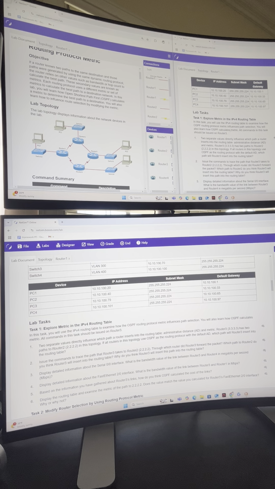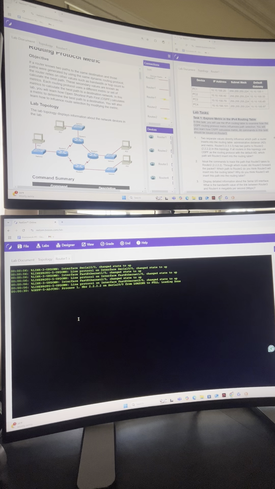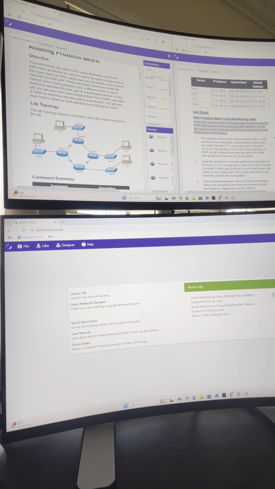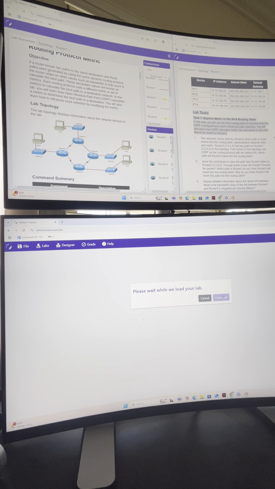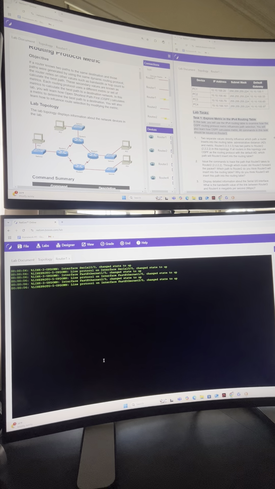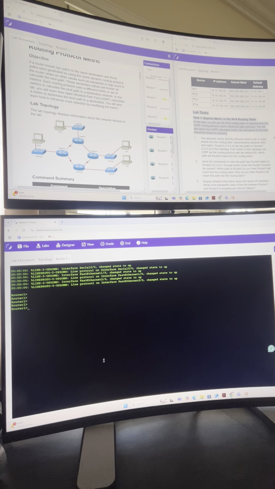I'm going to be doing my lab task in the top right. We're going to keep our CLI down here at the bottom. Let me refresh because it's not giving me the host name when I hit enter on the device. Sometimes Boson does that. All right, yeah, we're back and we're up.